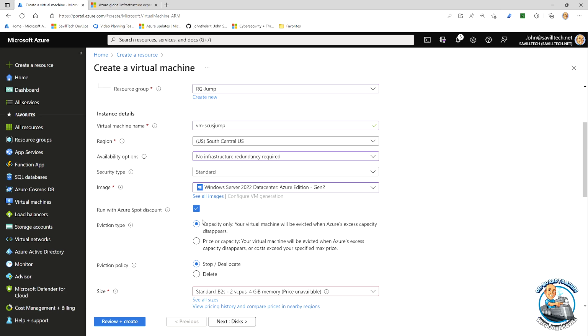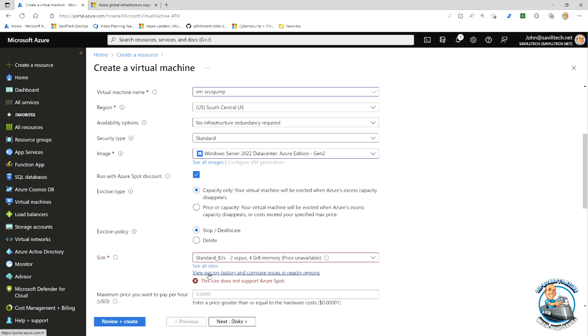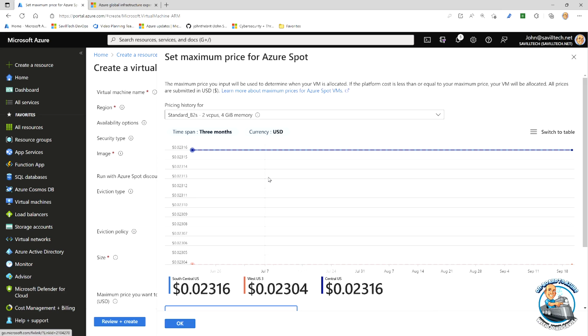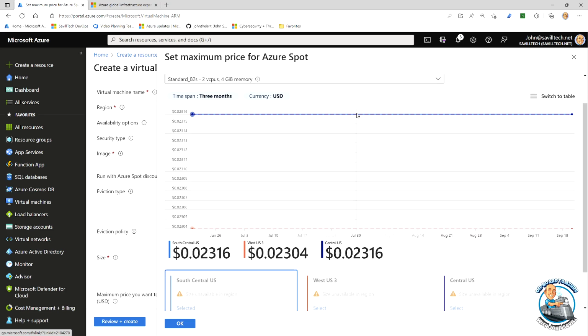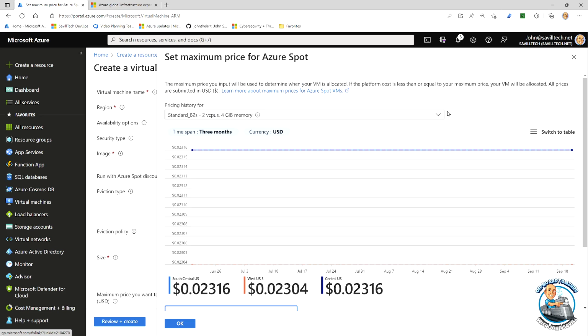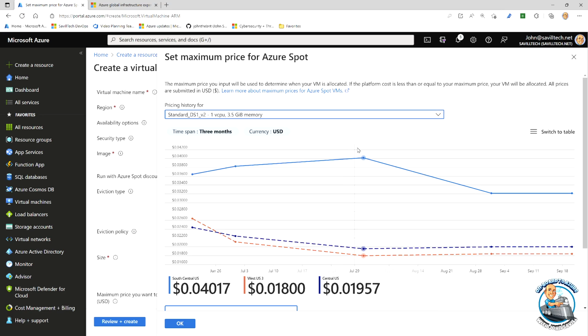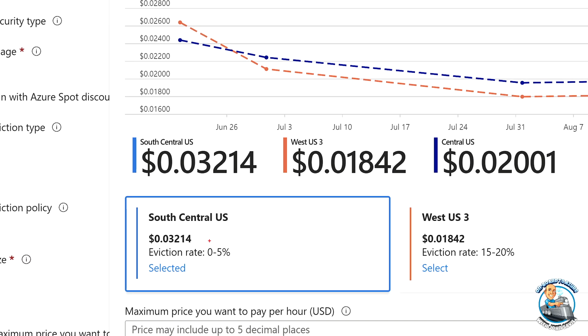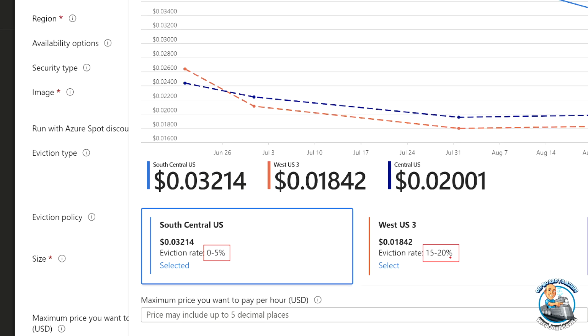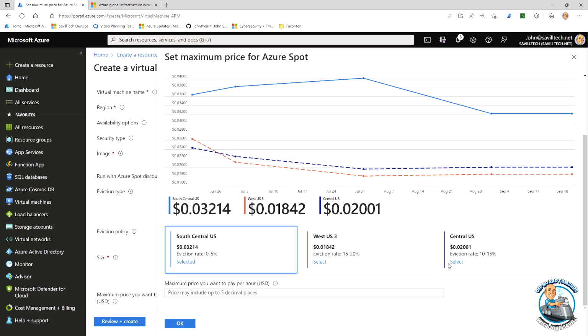So what this lets me do is, well, I can use it and it will even show me history of, hey, based on this particular SKU, what would I typically expect to pay? And what's the chance of eviction, for example? So let's pick a different SKU that actually has spot. So here we go. So I can see in certain regions, I would actually pay less money for this much, much cheaper resource. And then it's showing me, hey, if I create it in South Central, there's a very small chance it will get evicted. Whereas West US 3, there's a bigger chance it would get evicted. Central US. So I might go and pick a different region, because I would pay less.